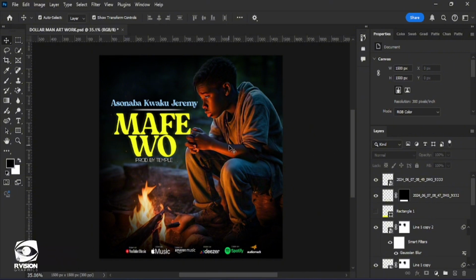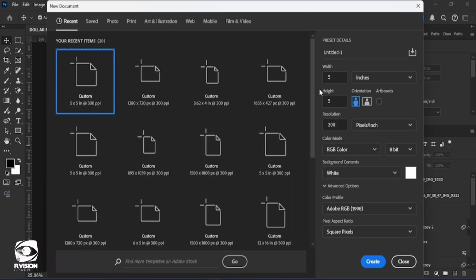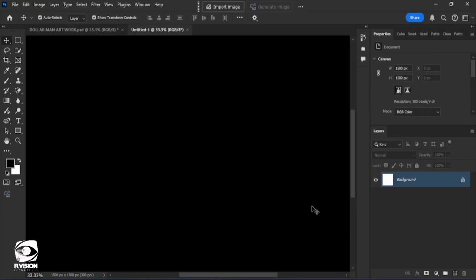So to begin with, we create a new worksheet by pressing Ctrl plus N. With the dimensions, we go with 5 by 5 inches or 1005 by 1005 pixels, and the resolution will be set to 300, and we click on create.